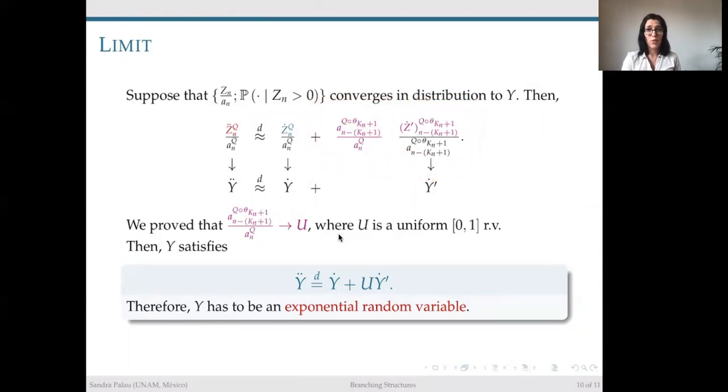Therefore, with Natalia, what we show is that the extra term that we have here converges to a uniform random variable. And this means that Y has to be an exponential random variable.